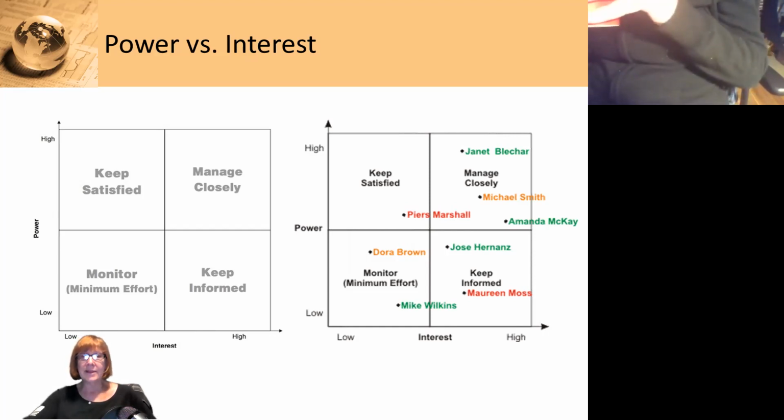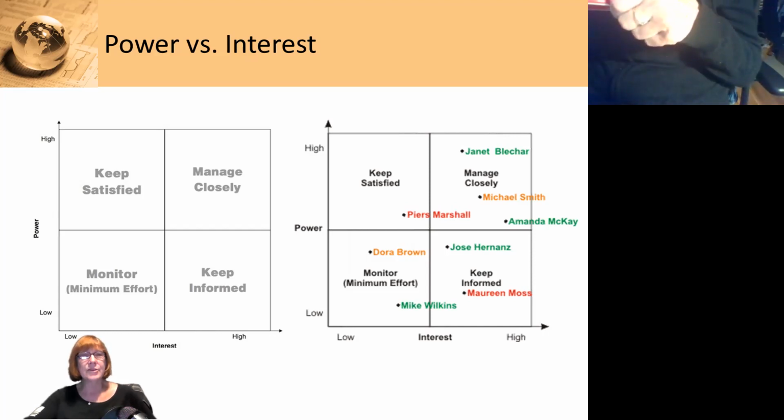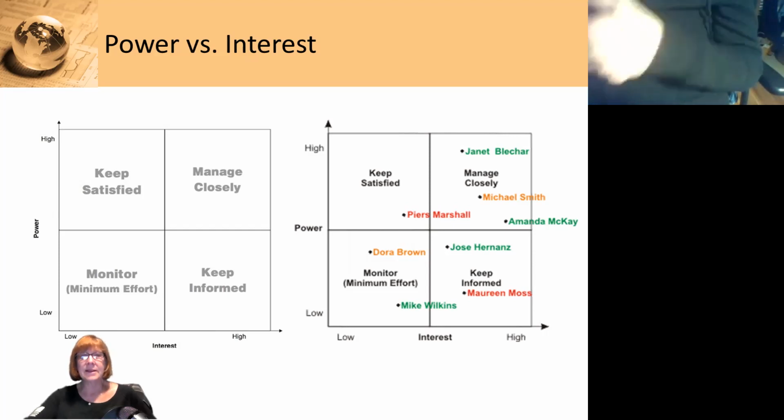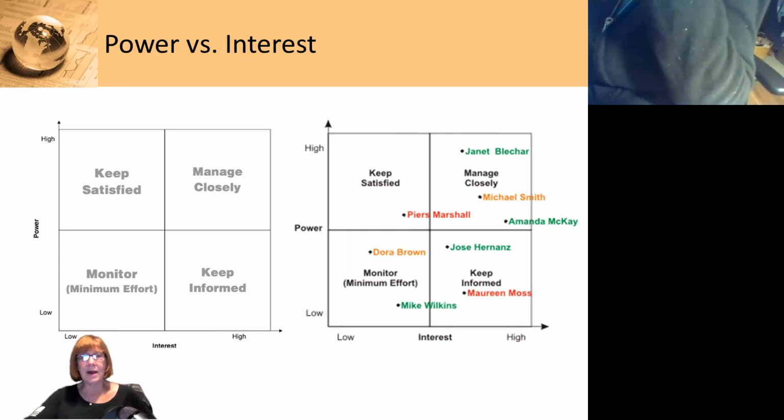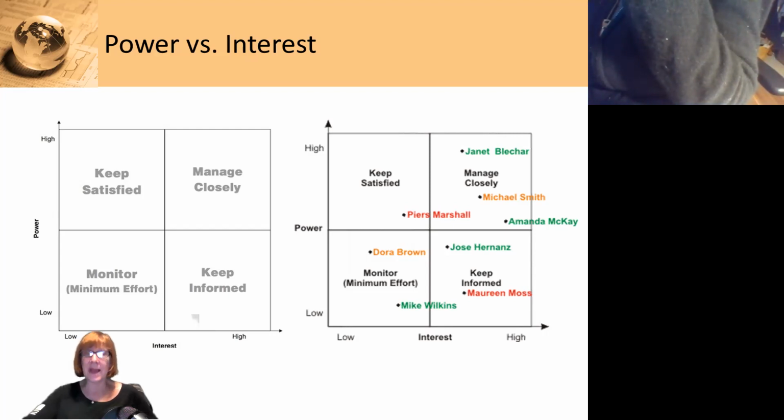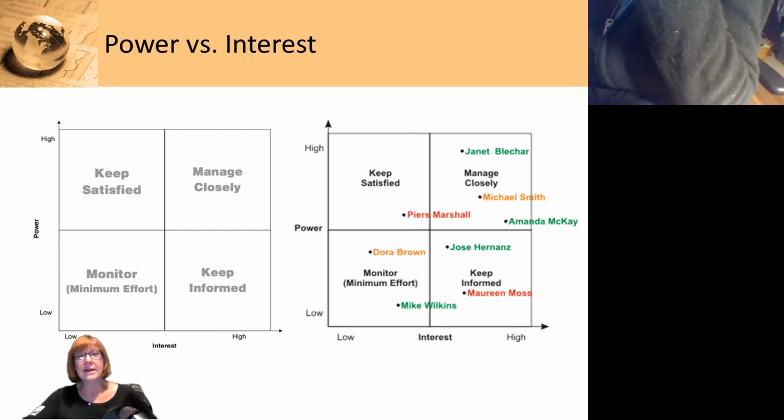Those that are high power, but low interest, you need to keep satisfied. For example, you might have a government entity. A government entity has high power, but they really don't care very much about what you're doing. So you want to just keep them satisfied. Whereas the manager or the owner might be certainly high power, and might have a very high interest in what you're doing, especially if it has financial implications. And so this says manage closely.